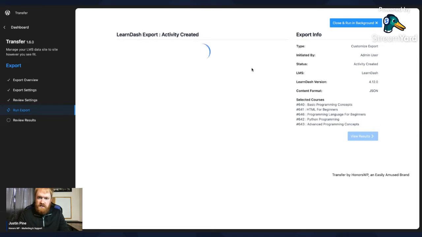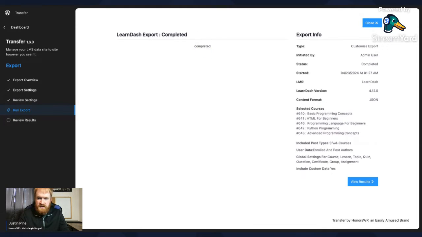And this will probably take an amount of time depending on what content you have on your site. So the more content you have, the bigger the export file will need to be created, which will take a little bit more time. In this case, this export process didn't take very long because these courses don't have as much content as other courses probably do. So now that's done. We can click on View Results.